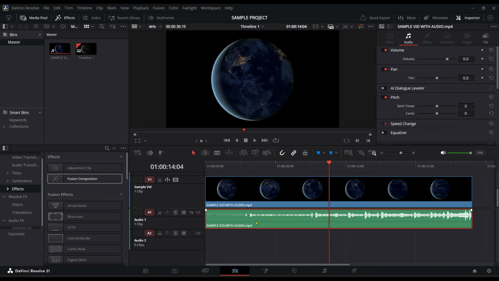Once the clip is selected, move your attention to the top right area of the interface and open the Inspector tab. The Inspector is where DaVinci Resolve gives you more detailed controls for the item you currently have selected, whether that's video, audio, or another timeline element. If you don't already see it open, just click on it so the panel becomes visible.